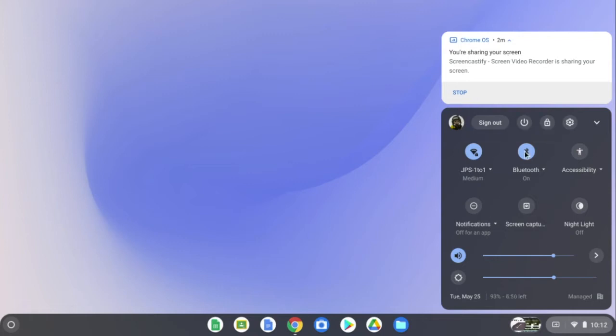You can tell that I'm signed in. I'm using JPS 1-to-1 as the Wi-Fi. My settings are located here, accessibility features, volume, etc. Real important on your status tray is your percentage and your time. I would pay much closer attention to the percentage than the time. The time does jump around a little bit depending upon what apps you're using.